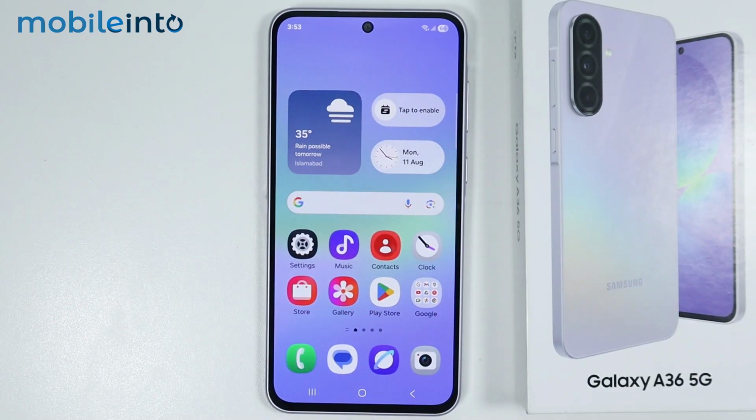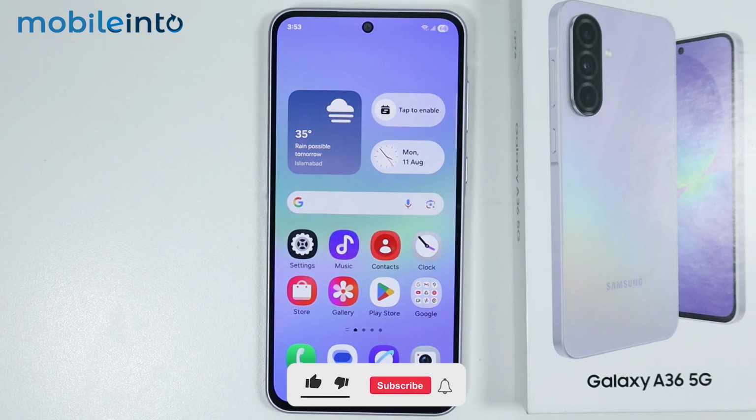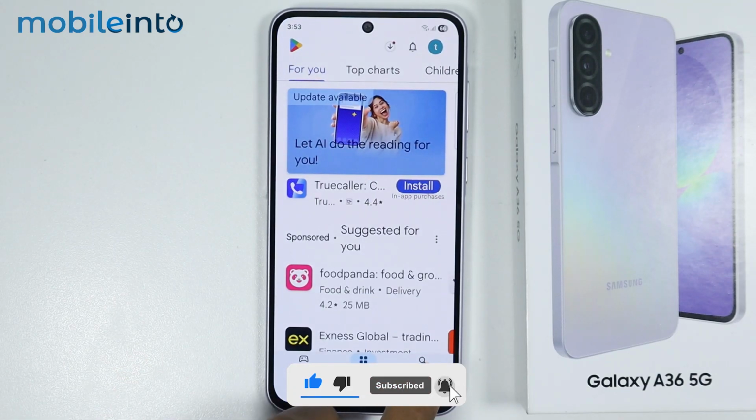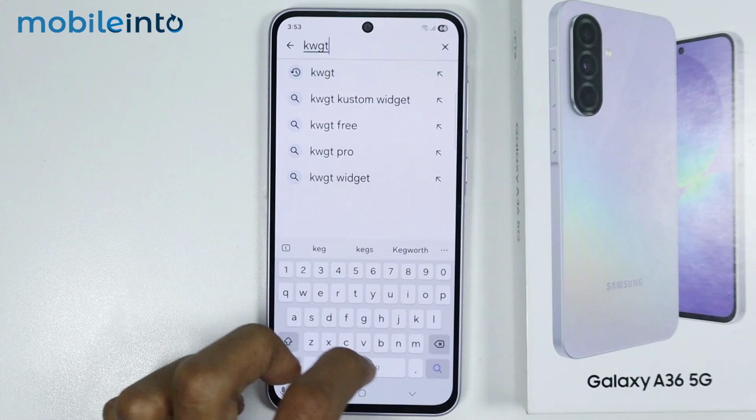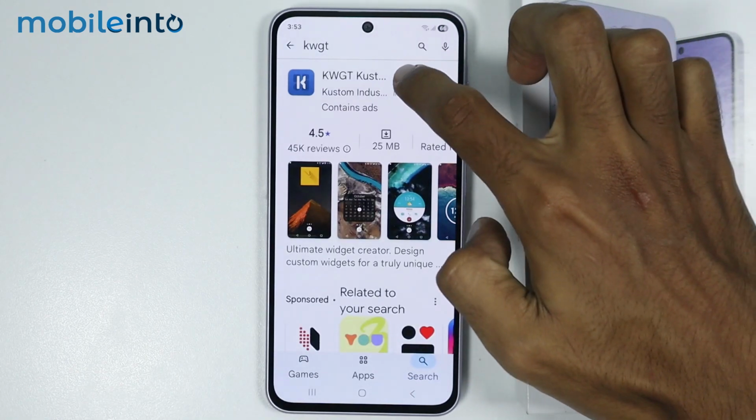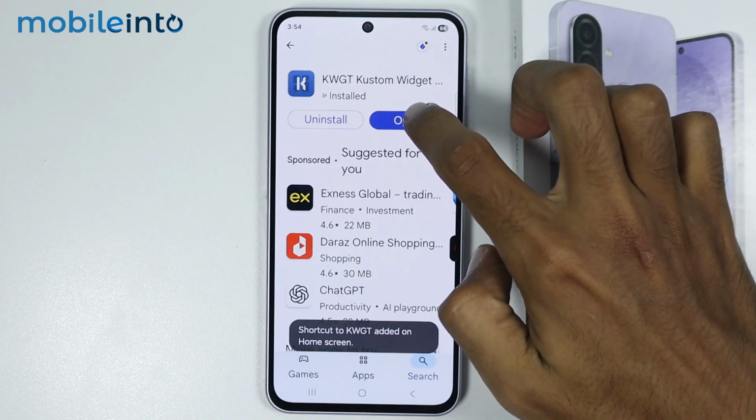Hey, what's up guys? So in this video, we will see how to add custom widgets on the Samsung Galaxy A36 or the A56. Now to do that, first of all, just open Google Play Store on your smartphone. Then in the search bar, just search this. Then install this app. Then tap on open.